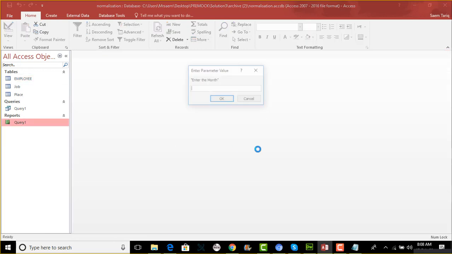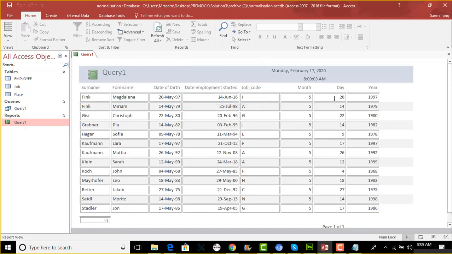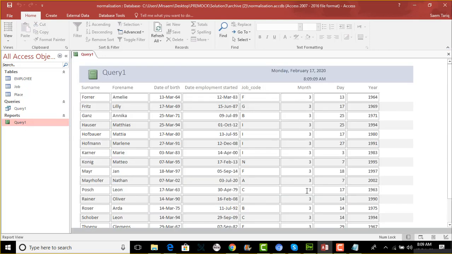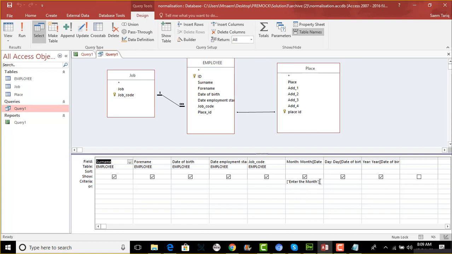Whenever I open up the report, it will ask me for the month. I enter not 7, let me enter 5. I get a report where I get 5. I open up the report again and enter 3. I get 3. Because my report is based on a query and my query has this dynamic prompt parameter, it will work as a dynamic report. It's not a static report, it's dynamic.